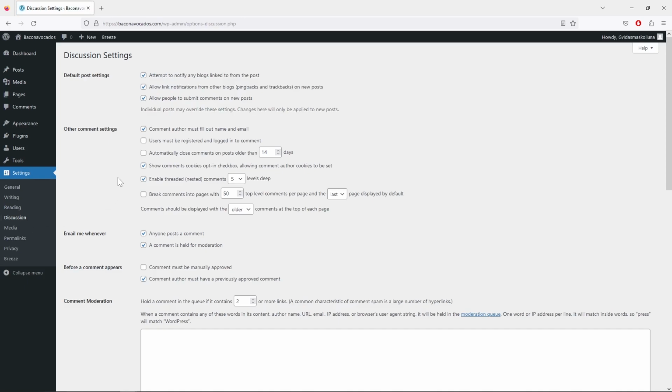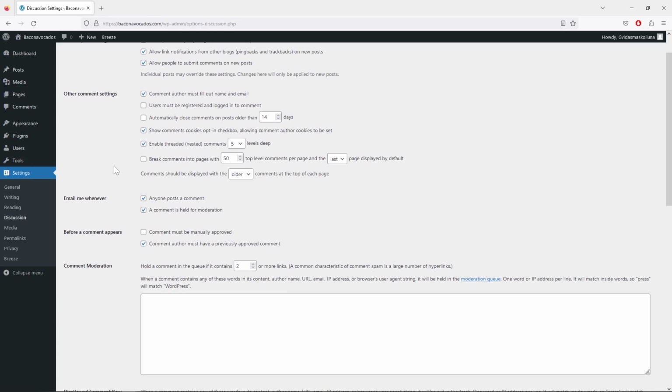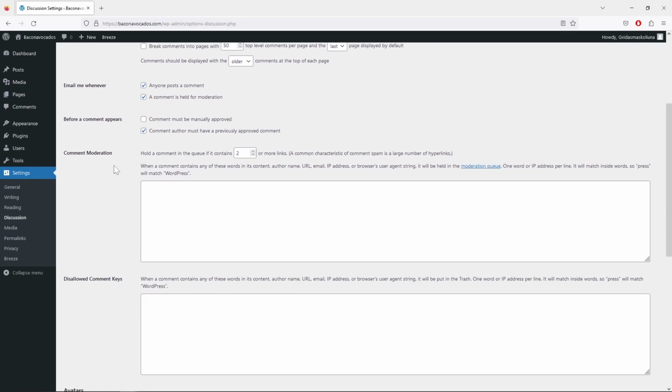This tab, discussion, is responsible for the comments that are on your website. So your visitors are gonna leave comments. They might leave reviews under your products if it's gonna be your e-commerce store. And this is where you can do various adjustments. You can play around with these settings right here, but I'm gonna be honest, the only adjustment that I do right here, I like to activate this option: comment must be manually approved.